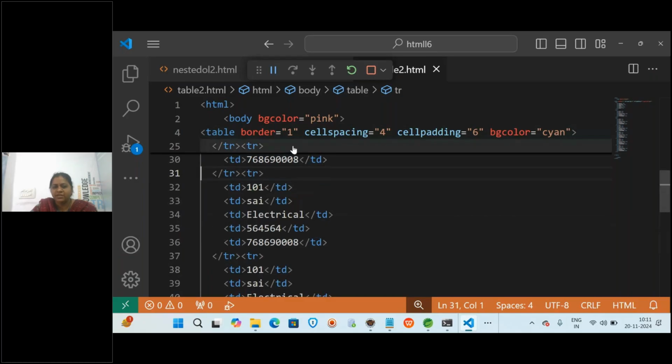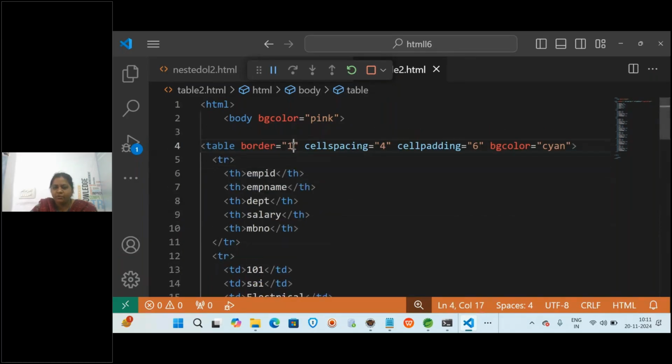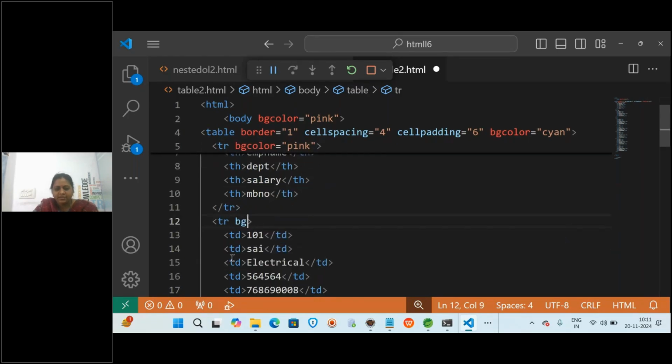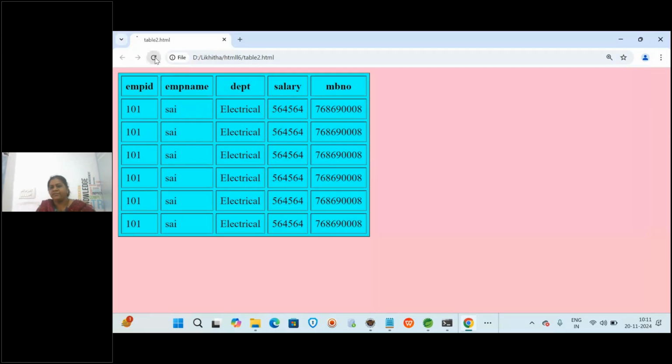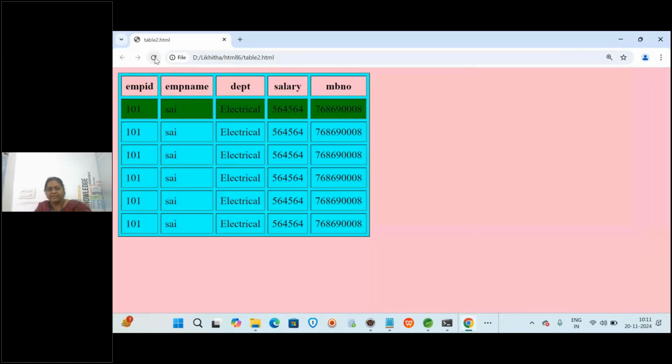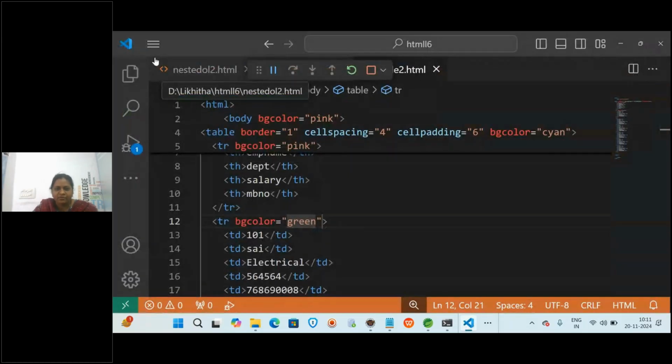Now there are so many rows here, no? So in each and every row you can want a particular color. So here you can give bgcolor is equal to, I'm going to give pink. And again in one row I'm going to give bgcolor is equal to green. Now I'm saving this, going back here and refreshing it. What we got? Green color. So like this, whatever we add, you will get that color. Already the background color is pink, so it is not shown. I'm giving orange.